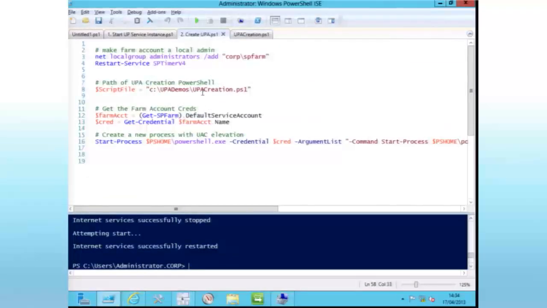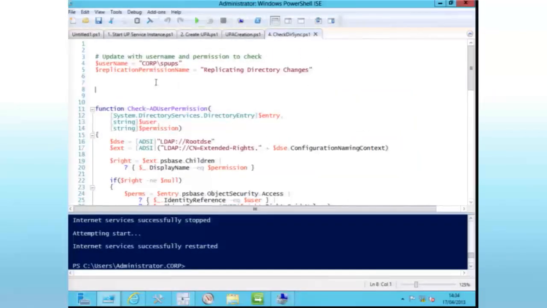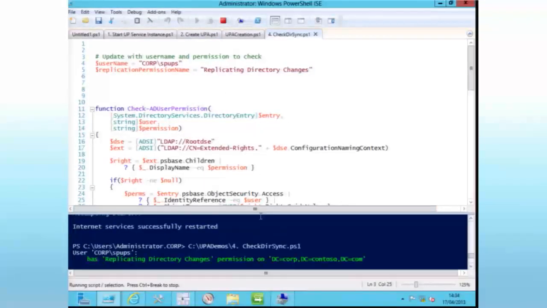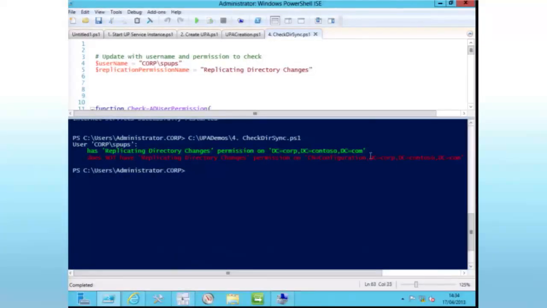Also, at this stage, if you've had to ask somebody to do that for you, a good thing to do is to validate that. So I have a script here which I type in the account name that I'm interested in, and then the permission set. We just go ahead and run this. You'll see here that it outputs down the bottom. The bit in green is telling me I do have the permissions on the domain. That's the one I just set, but I don't have it on the configuration partition.